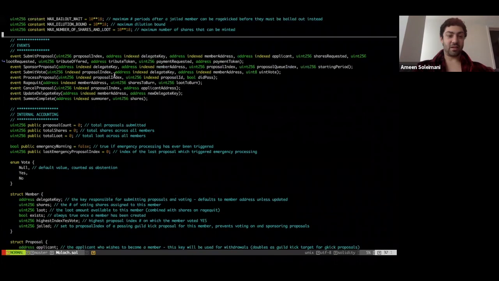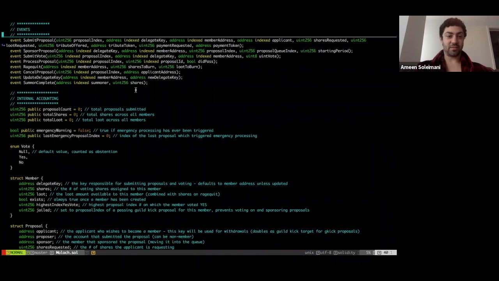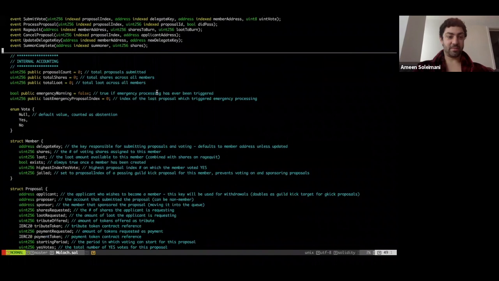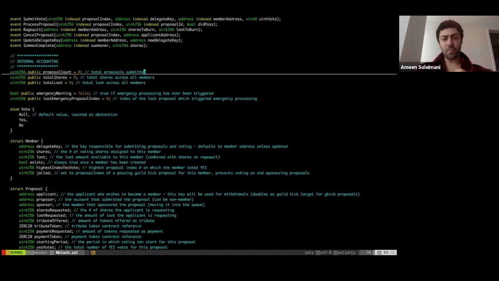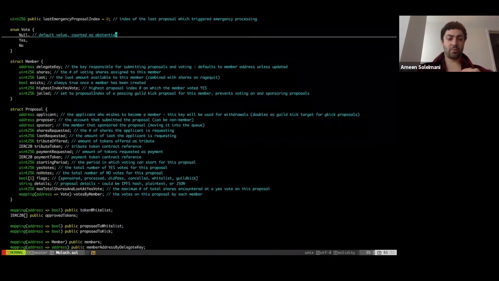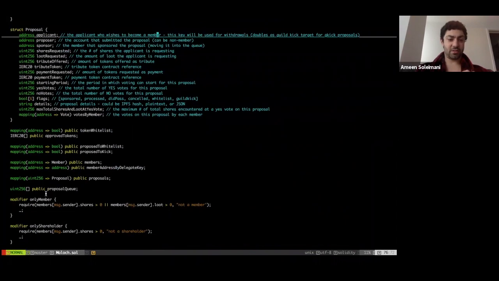And the events, but the events doesn't matter. We'll fix those later. So proposal count is important. Proposal count is different than proposal queue.